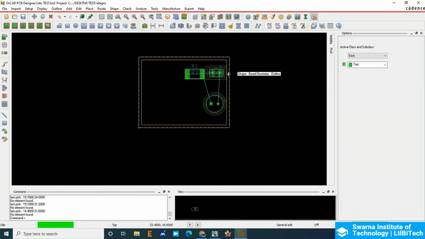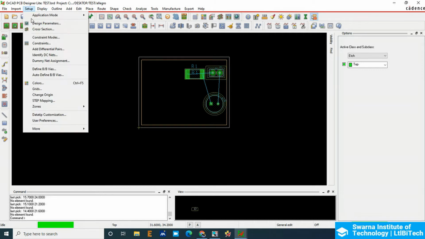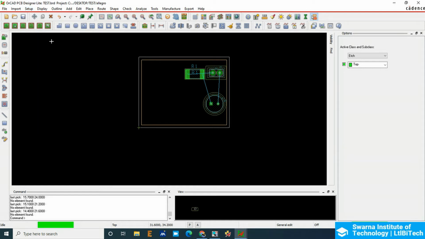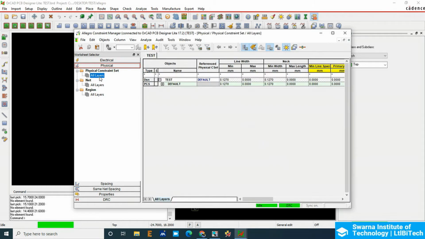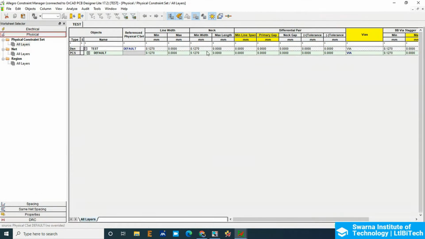Next one is Constraint Manager. So click on the constraint option, or you can go to Setup, and then in the setup you go to constraint modes or constraints. Once in the constraints, you go to physical options and all layer, where we can add the minimum width. Line width minimum is 5 mm is given.